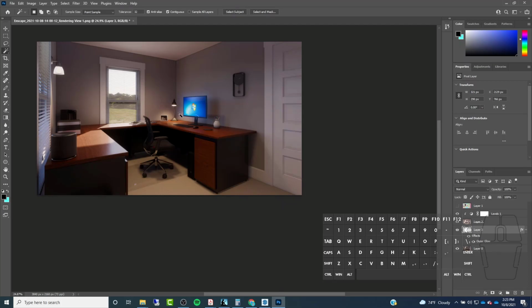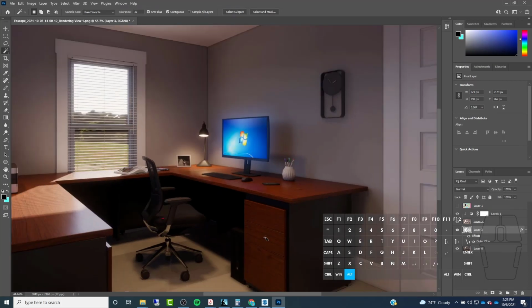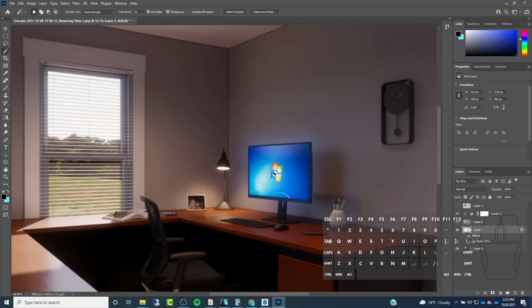Yeah, but that's just a very simple demonstration of something that you can do using those material IDs. So now if I turn that on and off, you can see that looks a lot better. It looks like the screen is actually on and glowing and stuff.